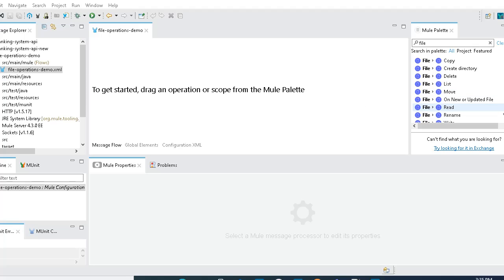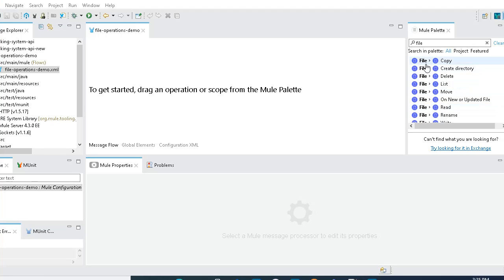Before Mule 4 was released, in the Mule 3 runtime, file was not operation based. There was only one file connector, and we needed to configure it according to the operation we were going to perform, like read file, write file, or move file. But in Mule 4, if you observe, for each and every operation we have a connector. The file connector has become an operation based connector in Mule 4.